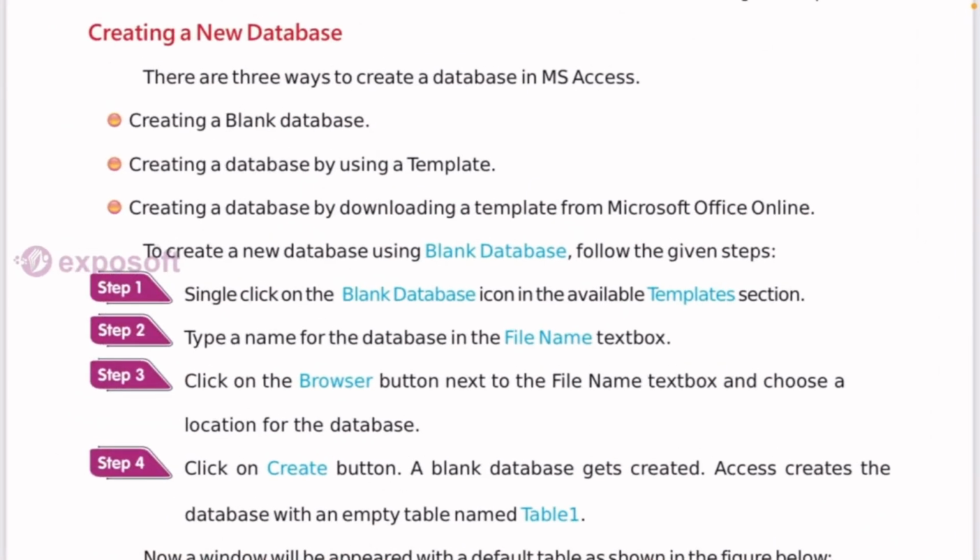Creating a new database. There are three ways to create a database in MS Access: creating a blank database, creating a database by using a template, creating a database by downloading a template from Microsoft Office Online.